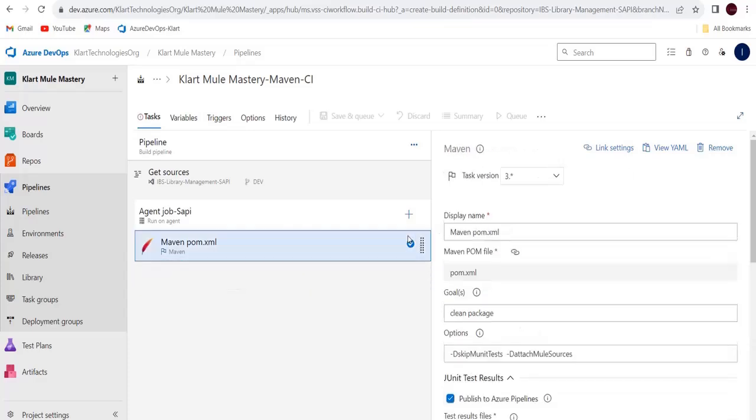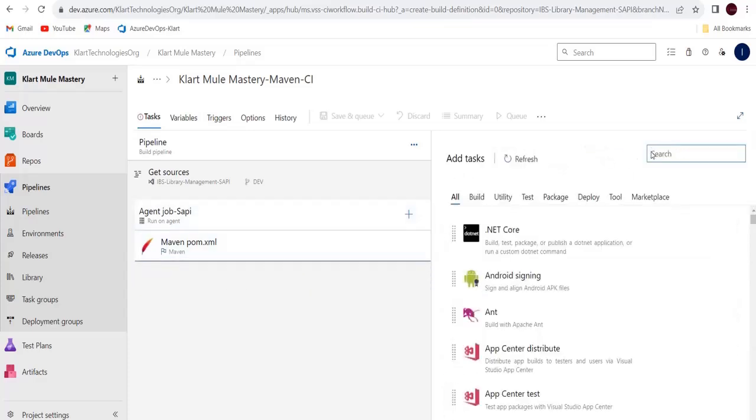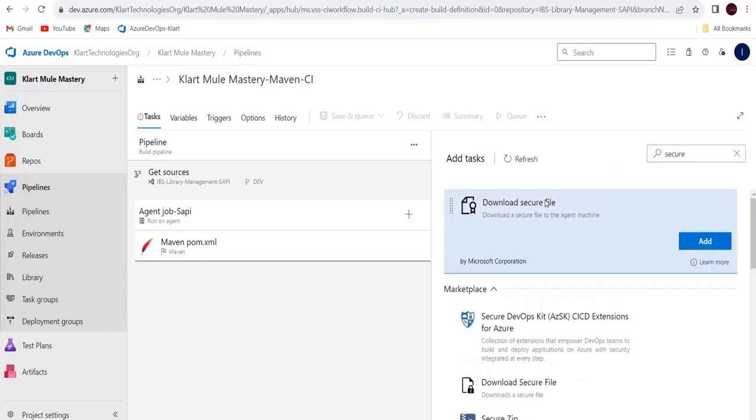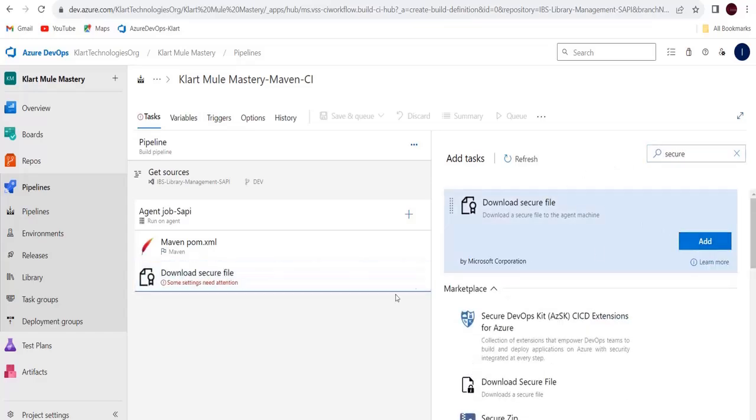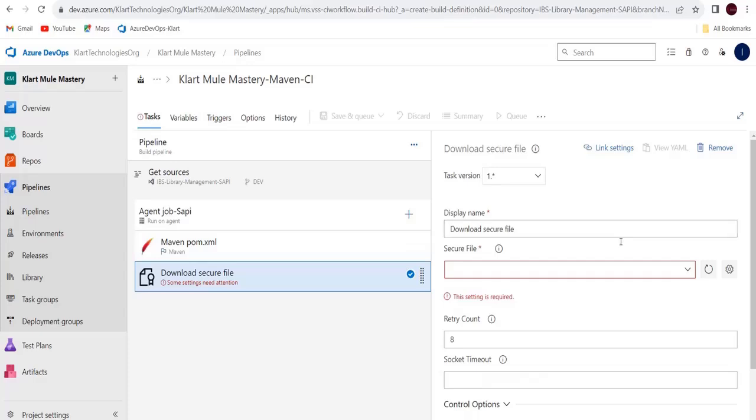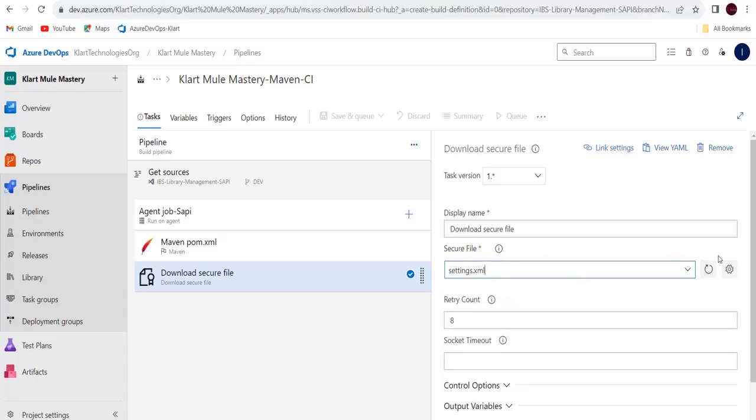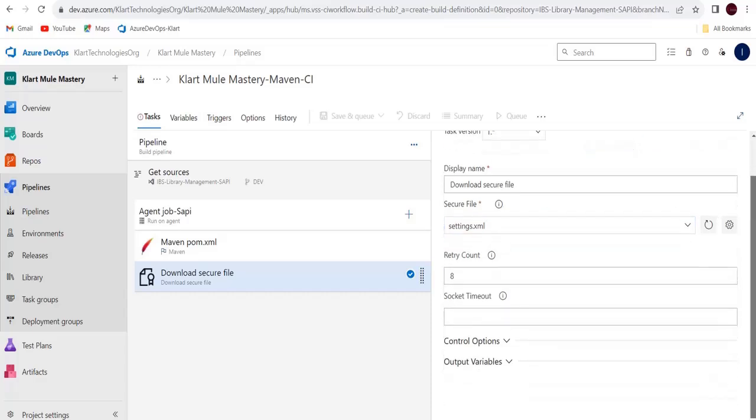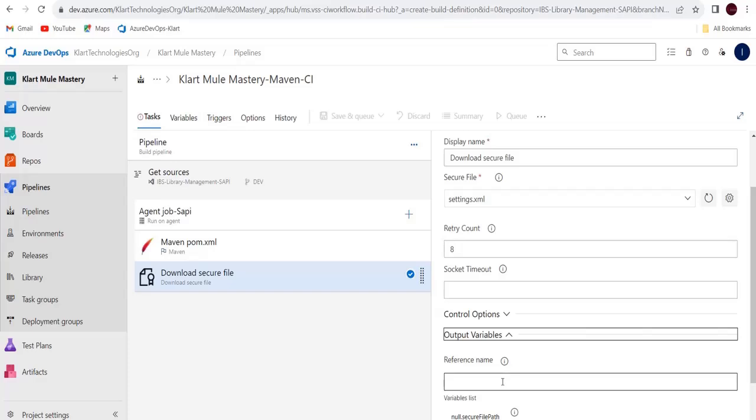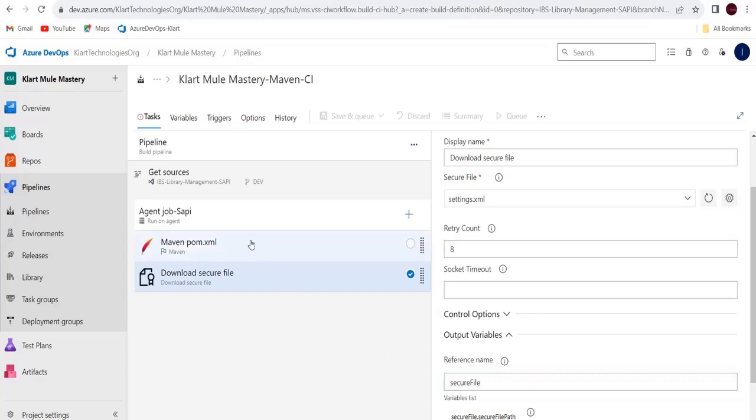And now we are going to add the download secure file step. This time it should show the file name, because we have already uploaded it. Let me just, yeah, it is showing here now. Now here you need to select your settings.xml file. Then come down and in the output variable section just give secure file. Earlier we have given but it lost, right? So secure file. This is your second step. First step is Maven, second step is download secure file.